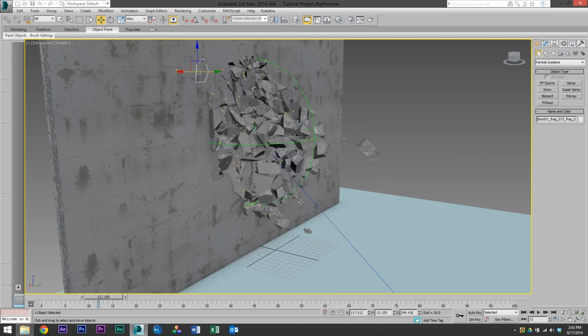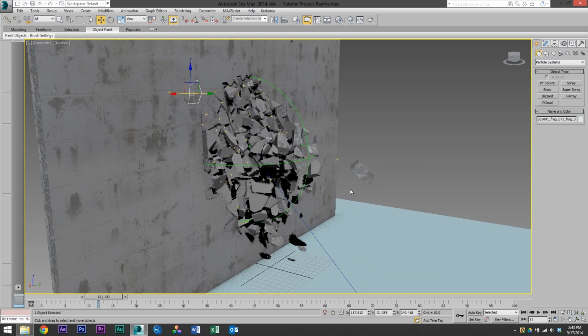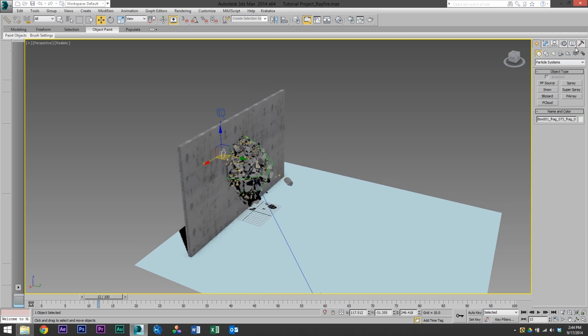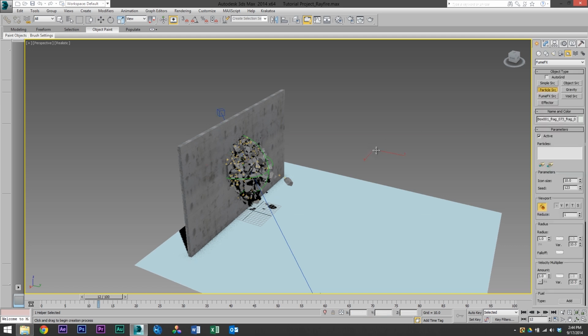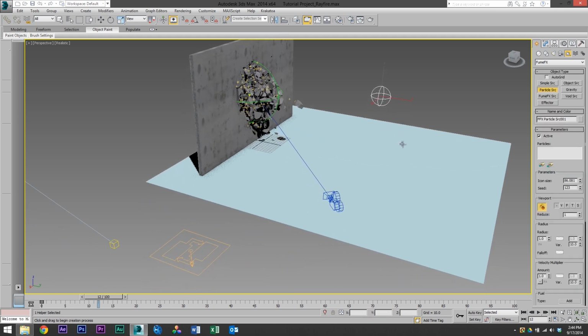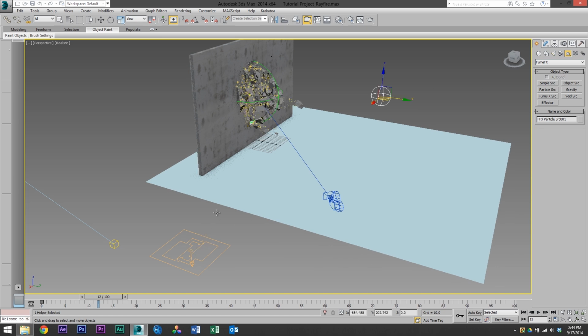But let's go ahead and move on to the FumeFX portion of the tutorial, where we're going to actually put FumeFX smoke, which is going to look like the dust, on these particles. So to do this, we need to go into our helpers. We're going to go down to FumeFX, and we're going to add a particle source. Drag that out, and we're going to pick our PF source.